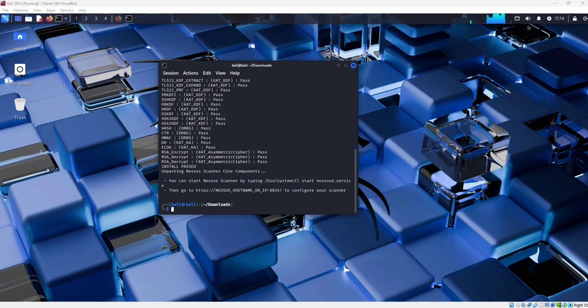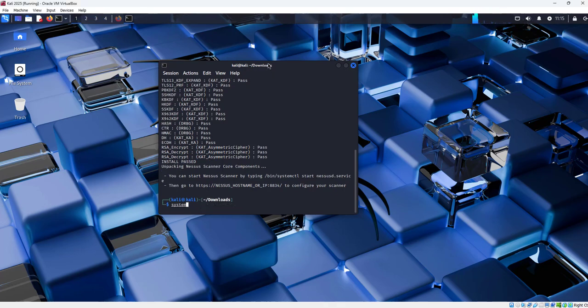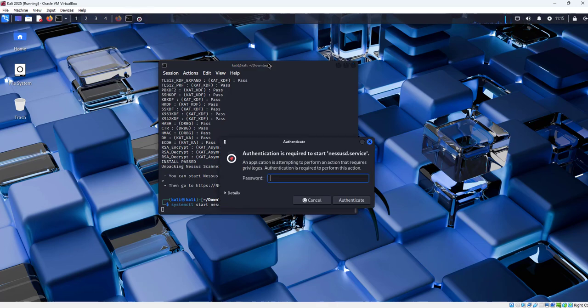Okay, once you finish the install, say all the pass, right? Let's go run the Nessus services, to make sure everything is started up. So systemctl start nessusd. They ask me again for the password, Kali.